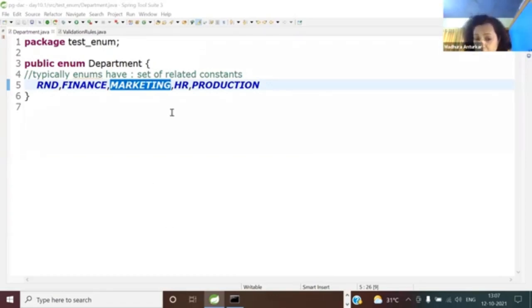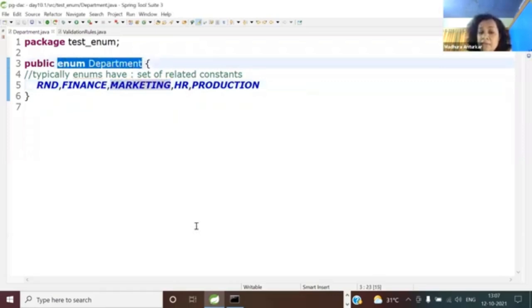Here, what are the data members of your enum? Give me 1 or 2 answers, please. Data members. You are looking at that compiled, decompiled class. What are the data members of it?